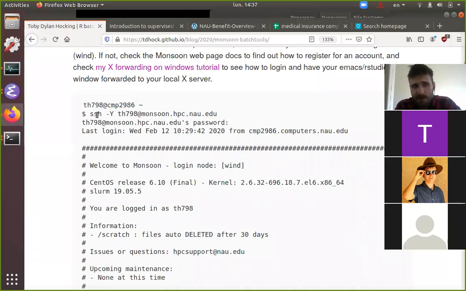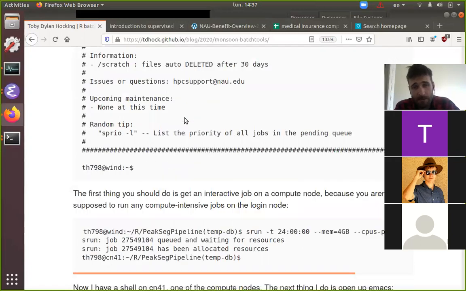So here it says ssh -Y instead of ssh -X. I think the difference between the two is secure X forwarding versus insecure X forwarding. I think the secure one is -X, and the insecure one is -Y. On Windows, for some reason, -Y is what works on my computer. On Linux, I'm using -X, and that works fine. Either way, you should be able to get it to work on whatever system you're on, and you should get this prompt like we just saw. Like I was saying, we get to this wind login node, just like I wrote in the blog.